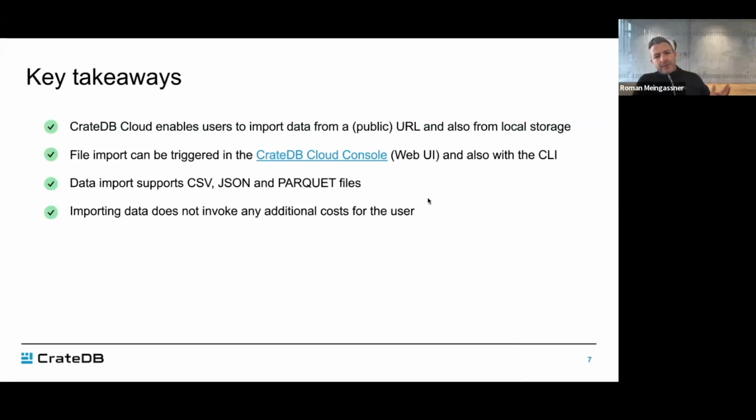So to wrap this up, the key takeaways here are that CrateDB Cloud now enables users to import data from a public URL and also from your local storage. The file import can be triggered in the console in our web UI that we showed, and also with our command line interface. Also, the API does support that. If you so desire, you can use the publicly available API directly and upload files that way. So it's available on all our interfaces.